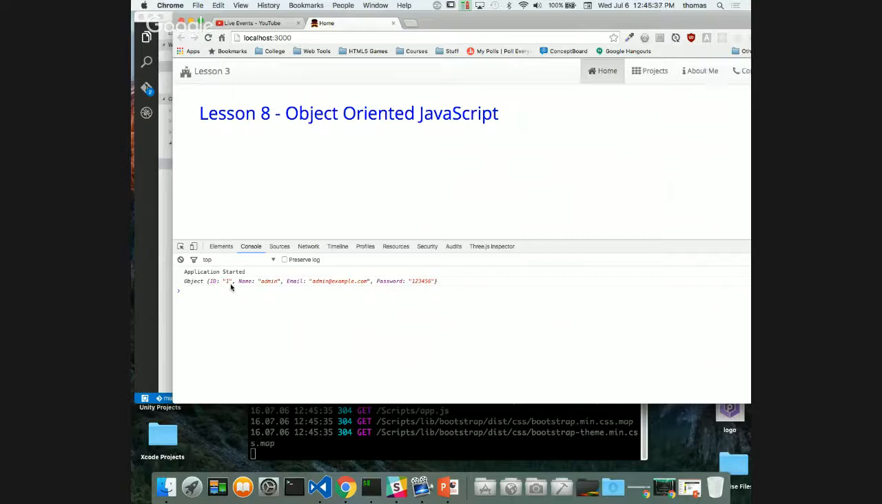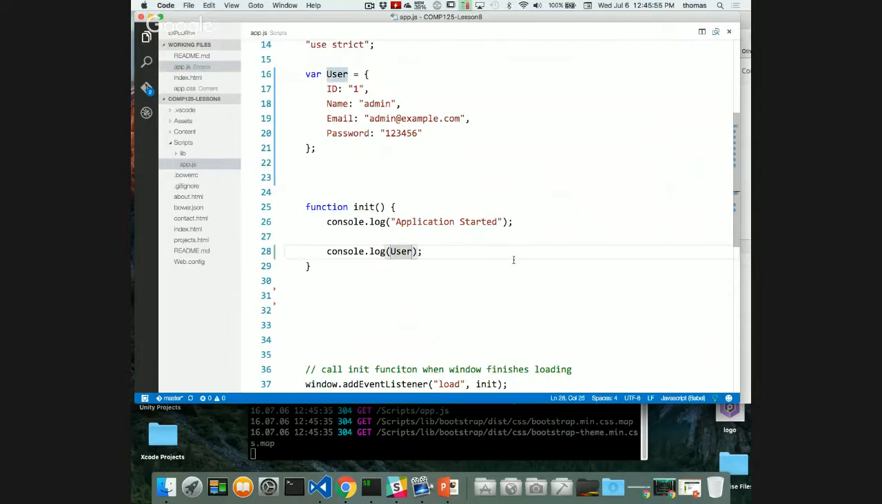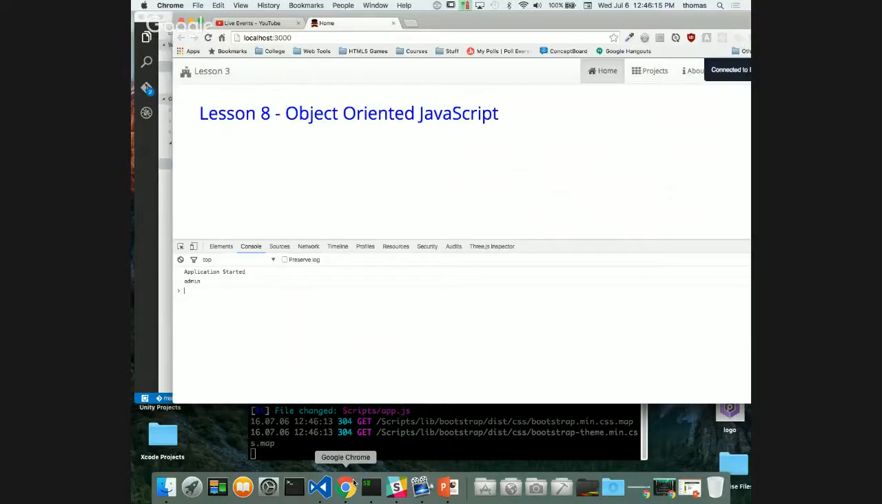So object, ID 1, name, admin, email. These are the properties of my object, if that makes sense. This gives me the whole object itself. If I want to show each part of the object, for example, user name, I can do that. I can reference username with a dot accessor. The dot between the two, I start off at the top, user dot name, and name is accessing this property. So if I save it and go back to the website, you can see that it says admin.